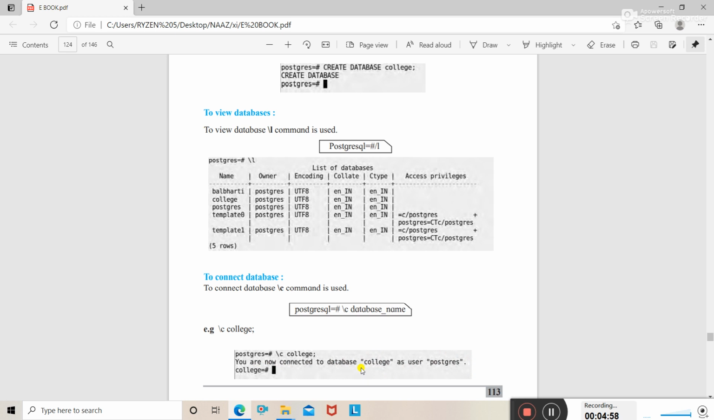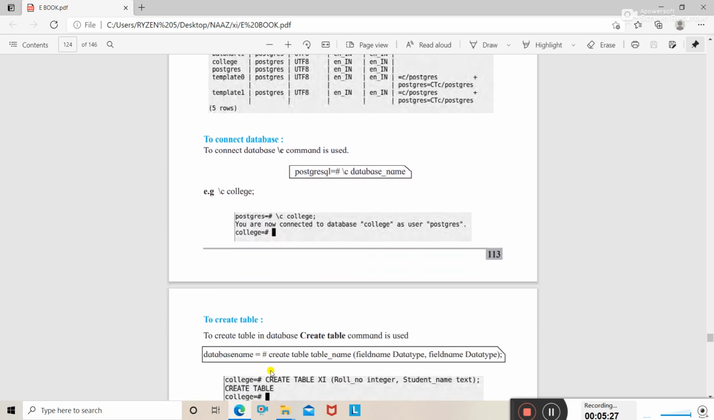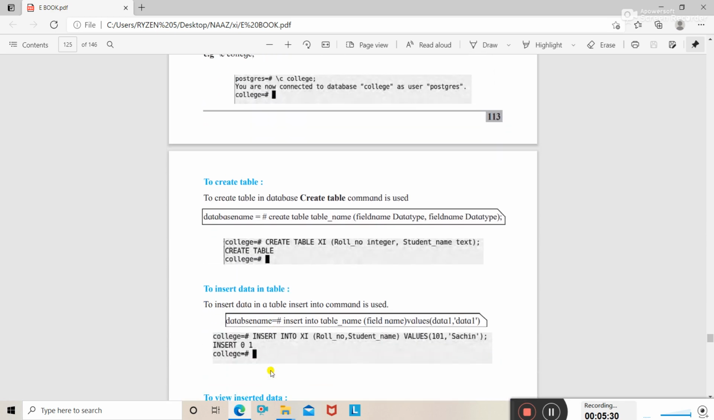How do you come to know that you are successfully connected with the database? See here, students, before connecting, you can see Postgres as the name of the database here, right? The name of the database is Postgres, which is the default database name. After connecting with the college database, you can see the name of the newly connected database here, right? The newly connected database is college. So it will display the college database on the screen instead of Postgres. Got it?